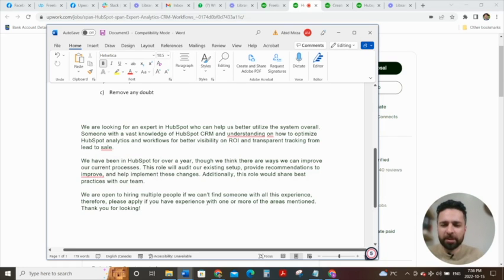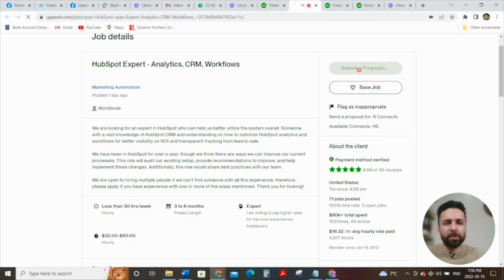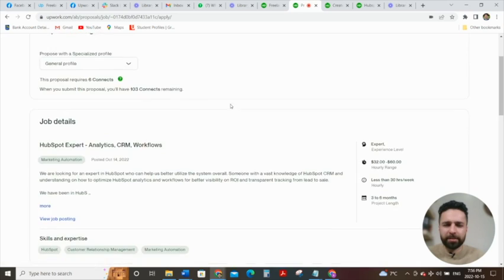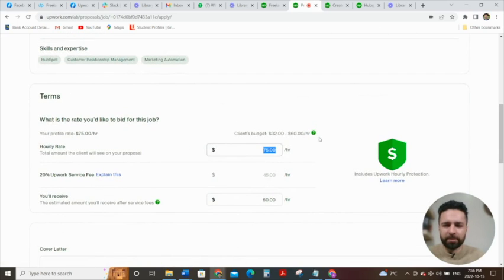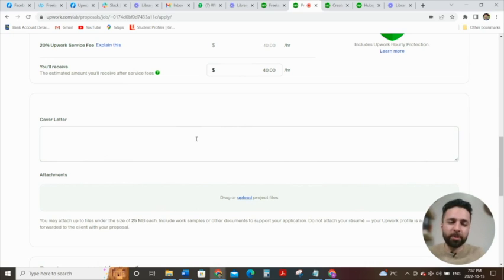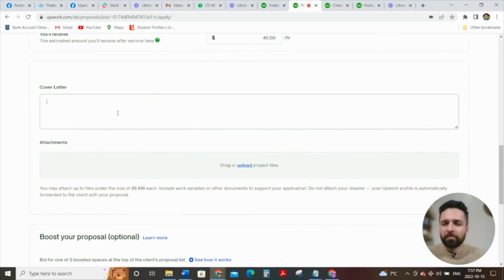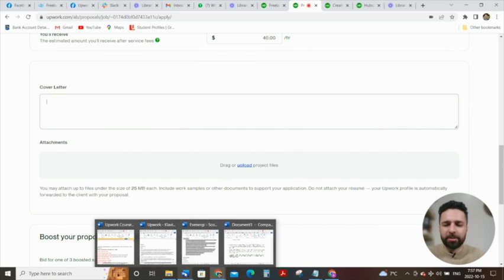Therefore, please apply if you have experience. So that shows your willingness to work as well, right? So that's a very good thing. So let's get right to it. Let's go to submit a proposal. All right, so I'll get over here. I'll just put down a budget for now as well. That's fine. And they don't have extra questions as well, which is always good, right? Less work over here. Okay, so now let's get right to the proposal.